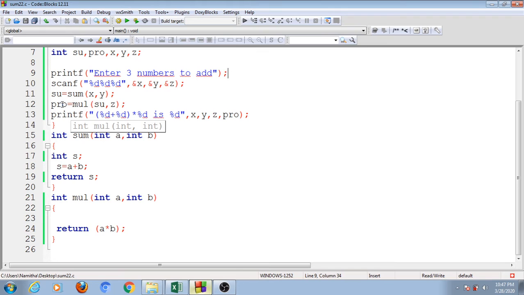So here we need an integer variable in which we need to receive and store the value returned while executing this mul function. So this pro variable is of type int, and it is used for receiving the multiplication result. Now we can display the expression a plus b into c, which is evaluated and displayed like this.